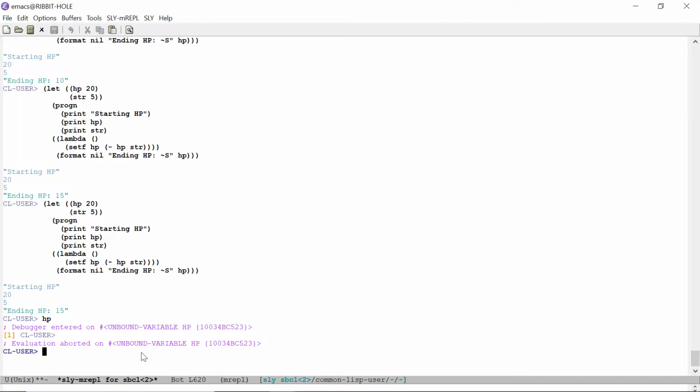Now, to try to show what I'm talking about with a let, maybe if I get rid of the lambda, it'll do what I'm talking about. And I believe this is what's happening. Like I said, I don't really know all this stuff too well, and so now let me try to do the same thing, right? So when I say setf HP, I want to say minus HP from the strength. And then do I need to print that? Maybe not, because it's the last thing returned.